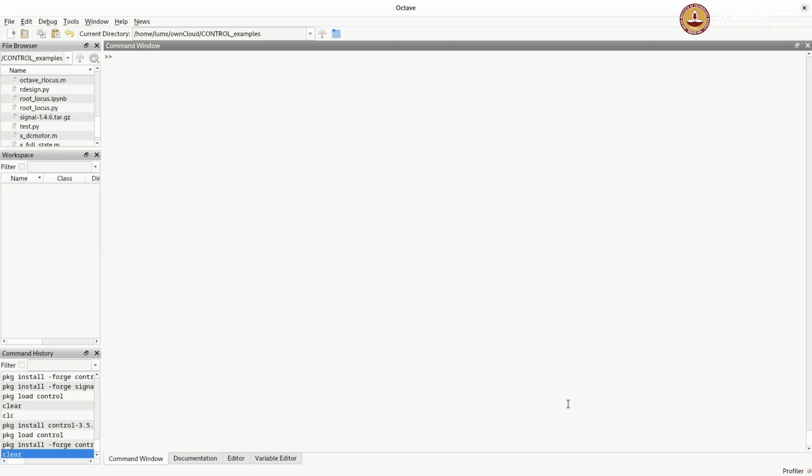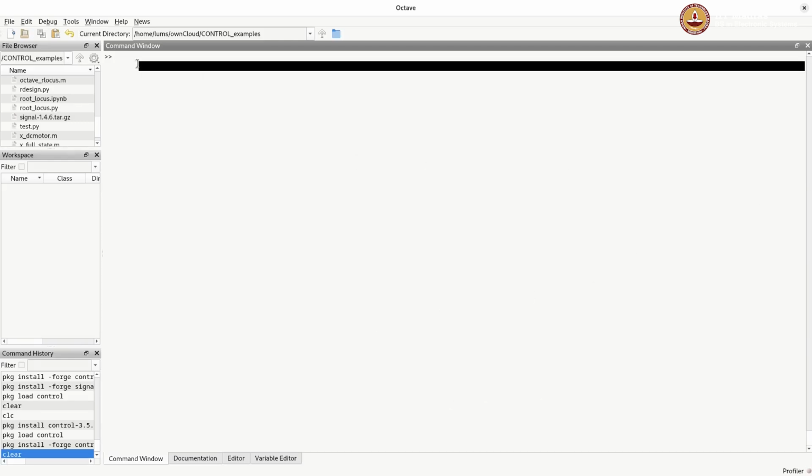MATLAB has a very powerful controls toolbox, but the controls toolbox in Octave is not as powerful. So we have developed a few added tools and functions and installed them as another additional toolbox called the LU control toolbox. It is available, free to be shared, and we will share it in the resources, and then you can use it.